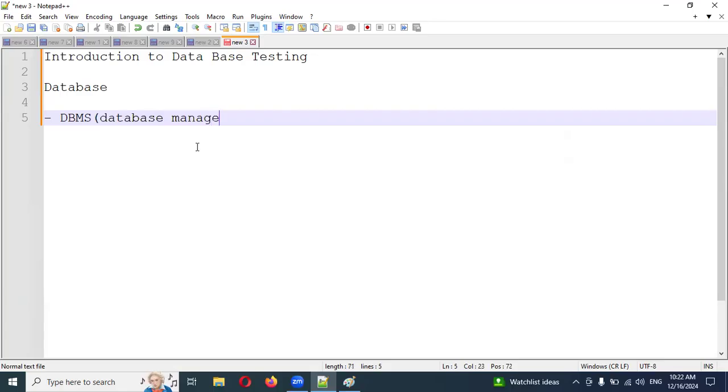Database management system. It is one kind of software. If you want to use all these things, like tables and rows and everything, you require software to do the actions. For this, the DBMS will give you the software.